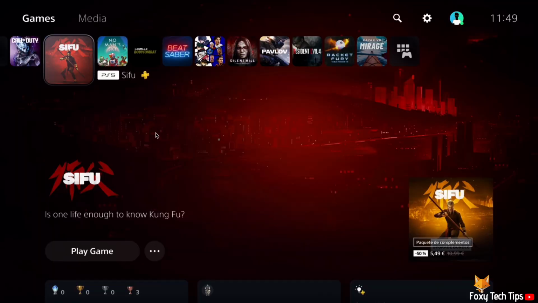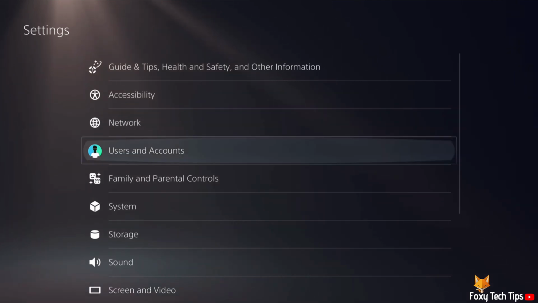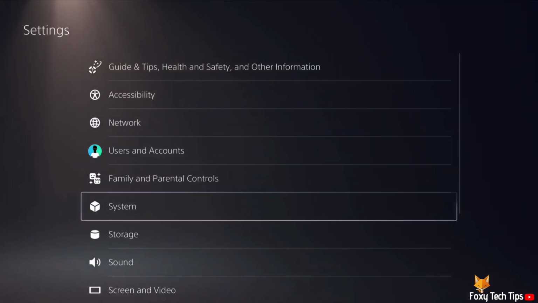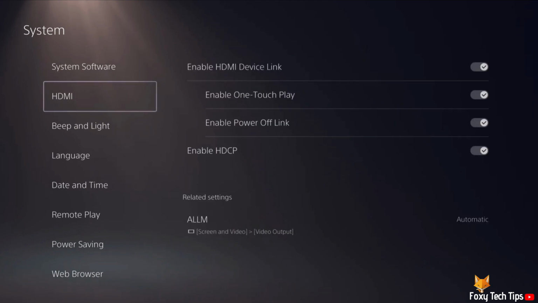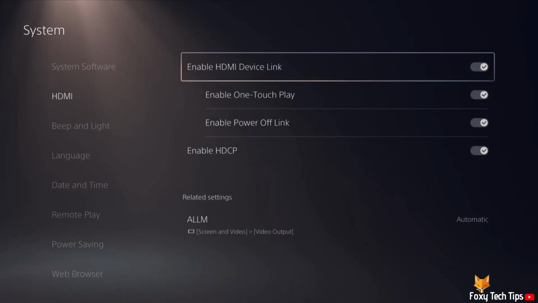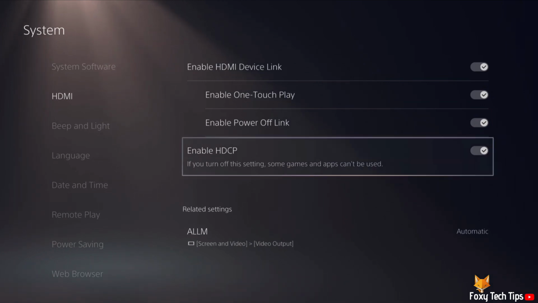From the dashboard of PS5, move to the top and then go to the right until you get to Settings and open them. In Settings, open System. In System Settings, select the second heading on the left called HDMI. In HDMI settings, disable the setting called Enable HDCP, or enable it if you want to turn it on.